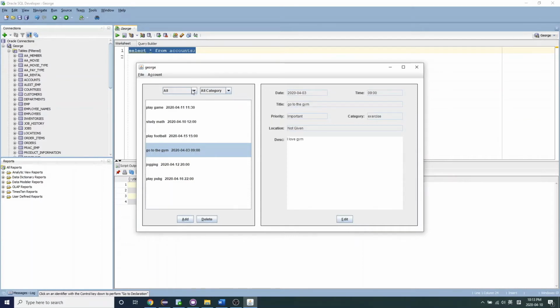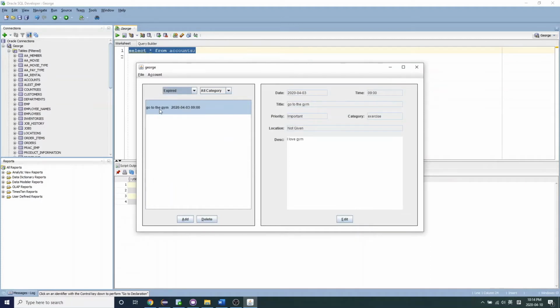So for example, I want to see all the missions that happened before today, the expired ones. You can see go to gym, which should have happened on April 3rd, but it was a long time ago.